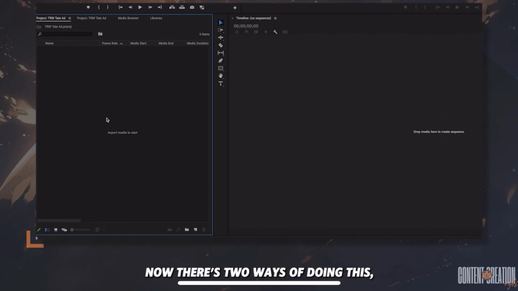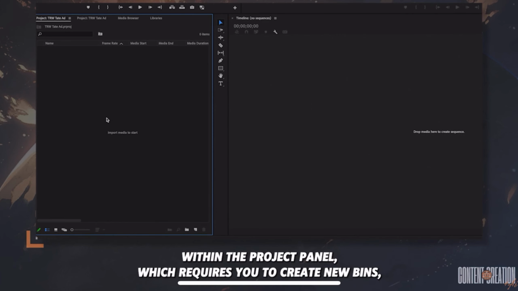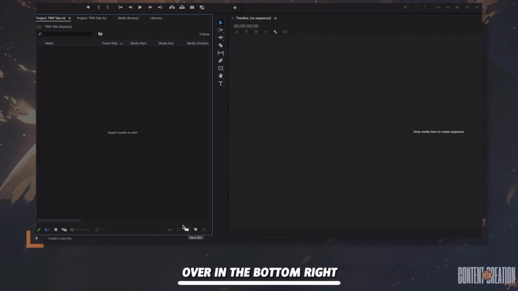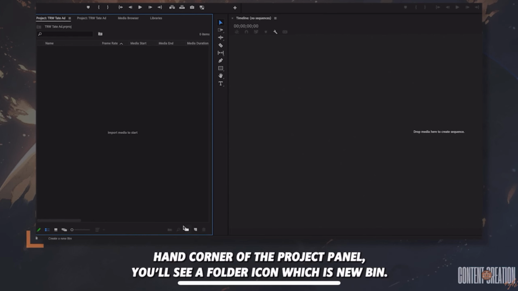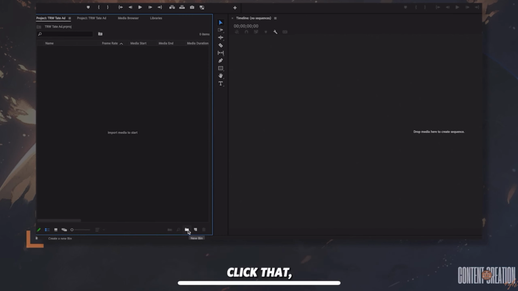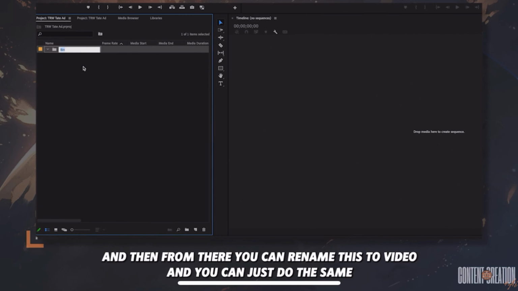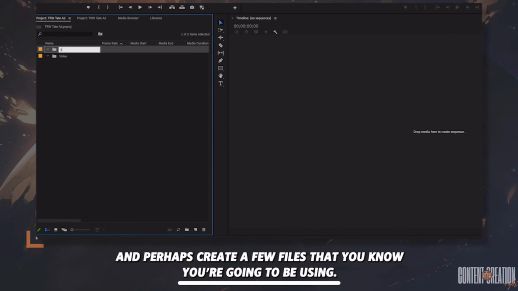Now there's two ways of doing this. Either you can organize your files within the project panel, which requires you to create new bins. Over in the bottom right hand corner of the project panel, you'll see a folder icon, which is new bin. Click that, and then from there you can rename this to video, and you can do the same and perhaps create a few files that you know you're going to be using.